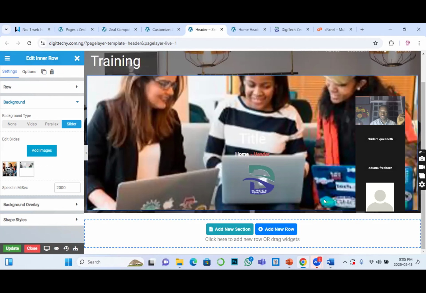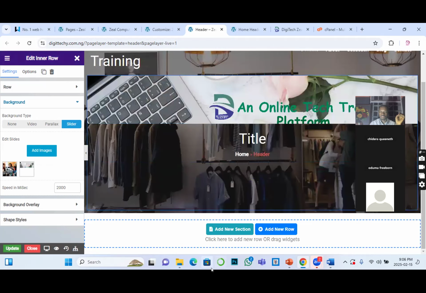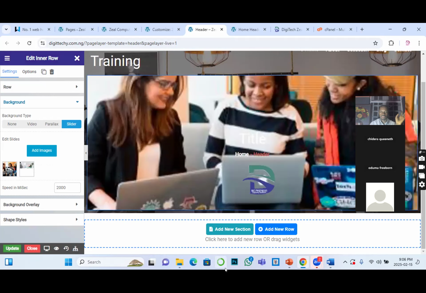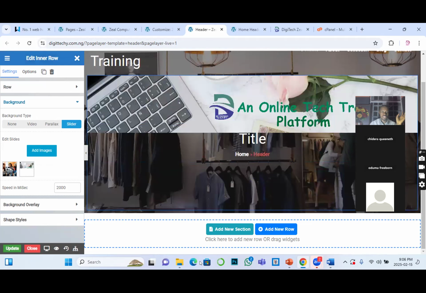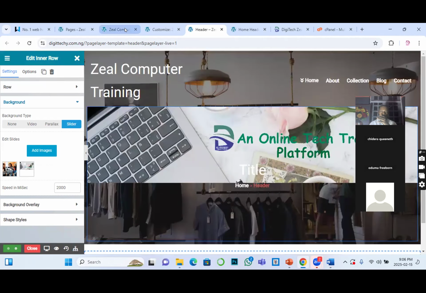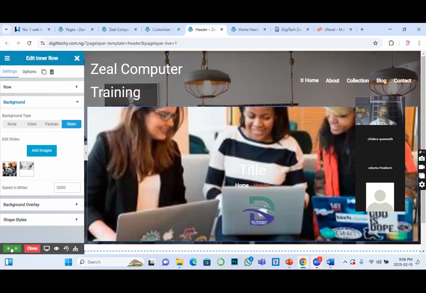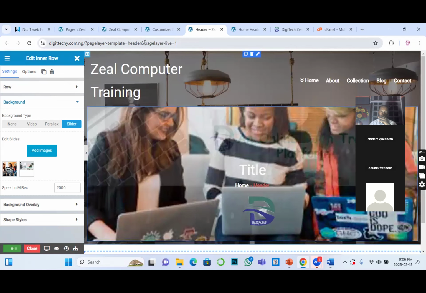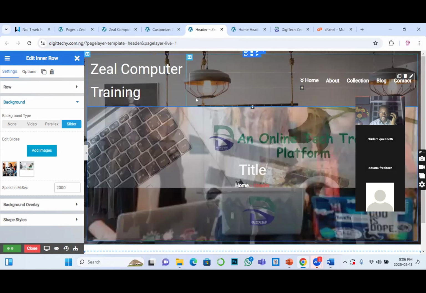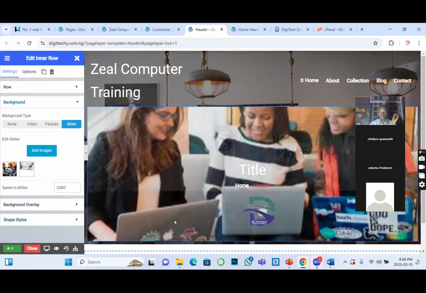You can see what is happening. Good. Now you will update. If I want to see it across all the links, let's go to our front end. Once the update is completed, we will go and check whether we have that published across all the pages.